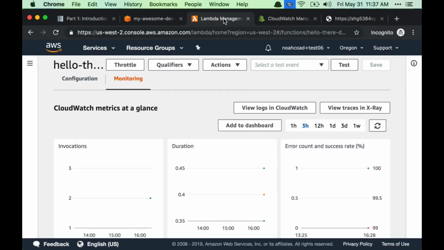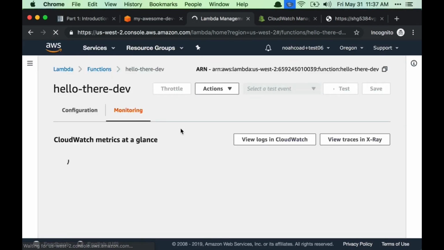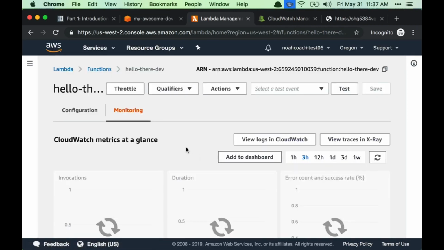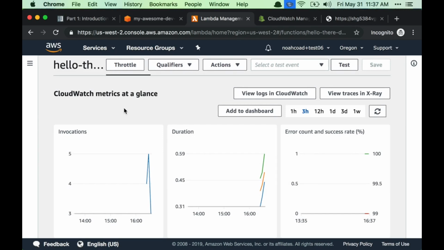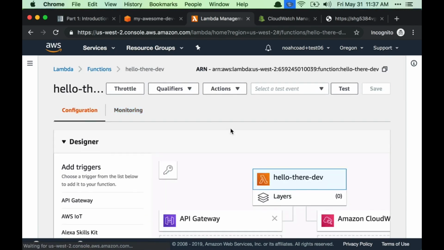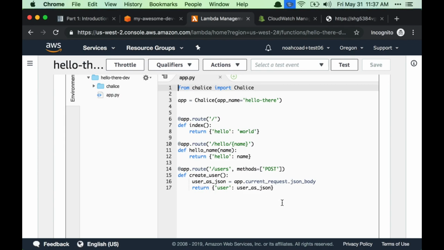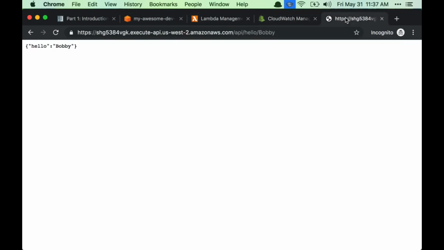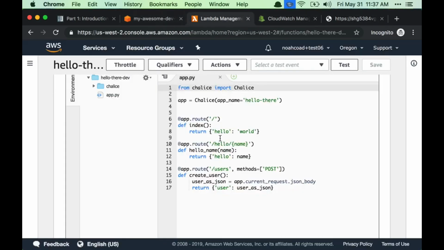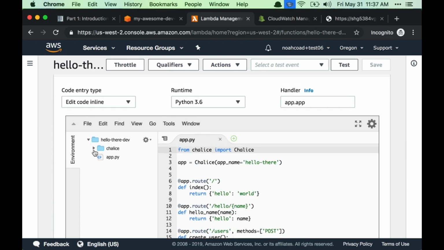If we go back to our Lambda and refresh, you can probably see there are more invocations now. And we can go to configuration. We can see it's only one Lambda to run all of our REST APIs. Like we saw in a previous one, we can add another Lambda to the environment, which I'll show.